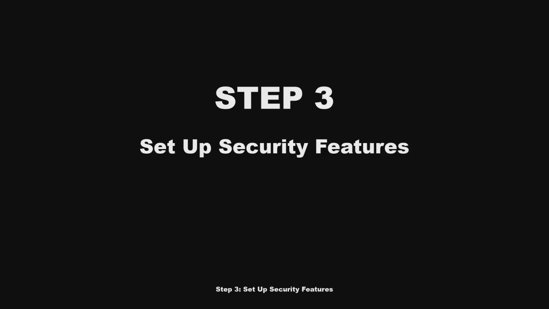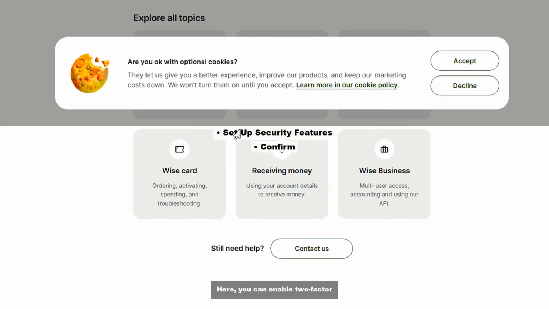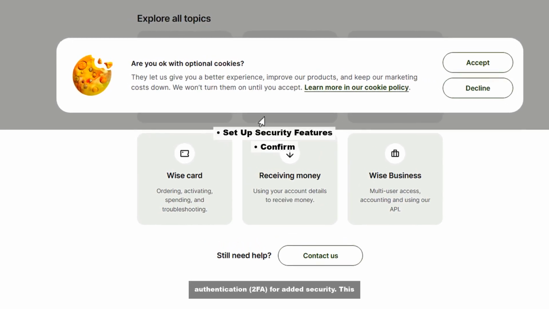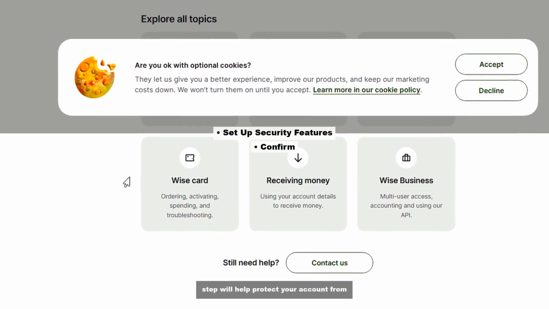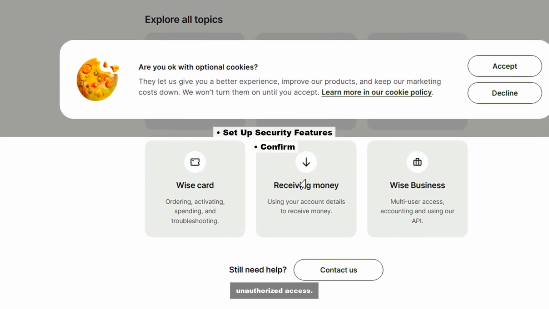Step 3. Set up security features. Go to the security settings of your account. Here, you can enable two-factor authentication (2FA) for added security. This step will help protect your account from unauthorized access.